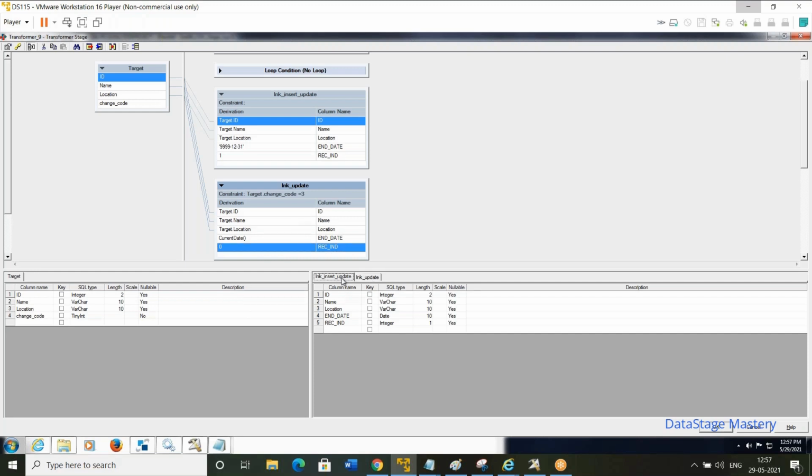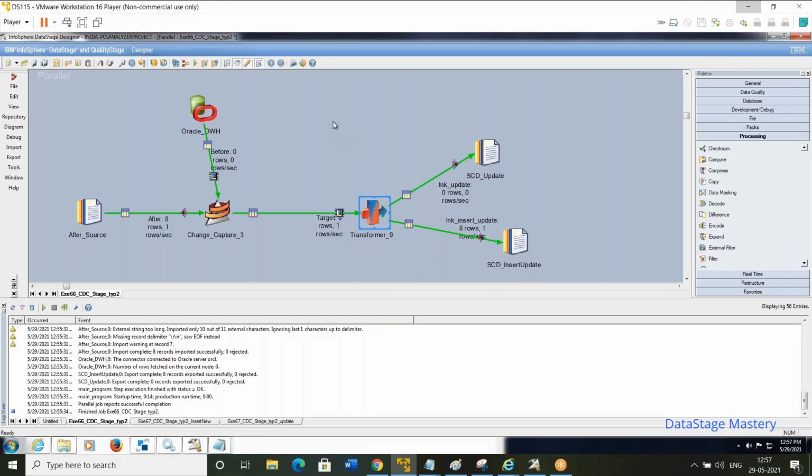Coming to inserts and updates again. Here the end date will be 9999 December 31st. That is the active record, and the start date will be today's date. You can give start date as today's date here, or you can give it in the next job also. I have given it in the next job, so there we will see. And the record indicator for new records and modified update records is 1. Now click on OK. So we have triggered this. Let me trigger again.